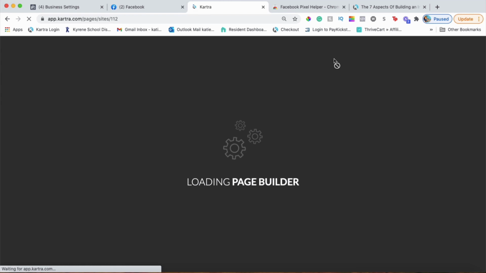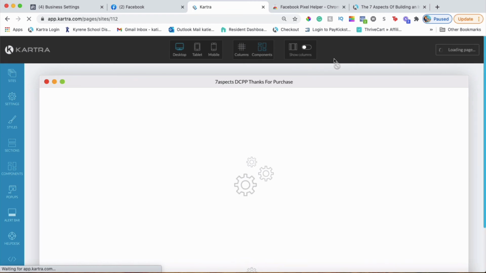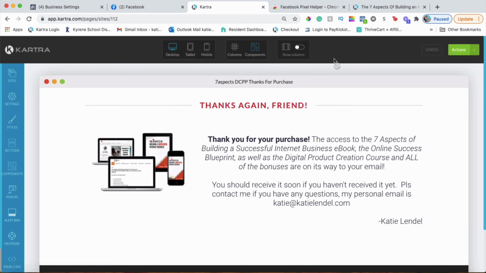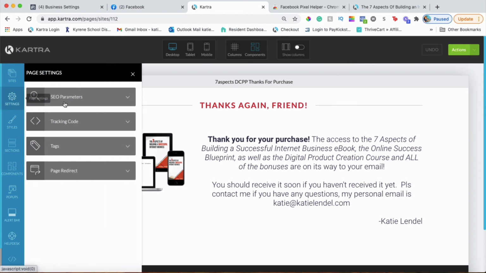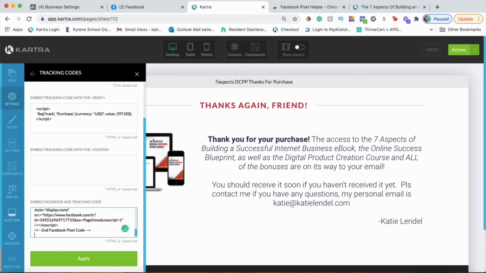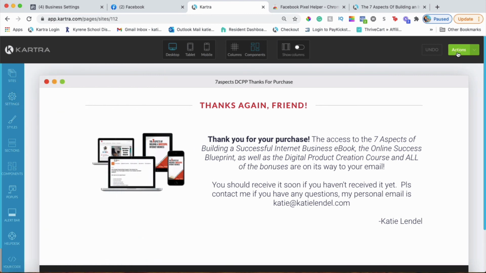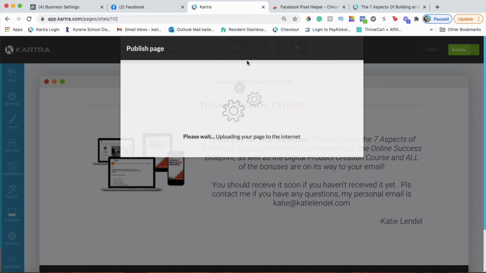If you have a couple of upsells, you will have to place this code and save it on all of your upsell pages, because that's where they will land after they purchase the previous course or whatever you're offering. So let's go ahead and make sure this code is also saved on this page. And apply. And publish live.